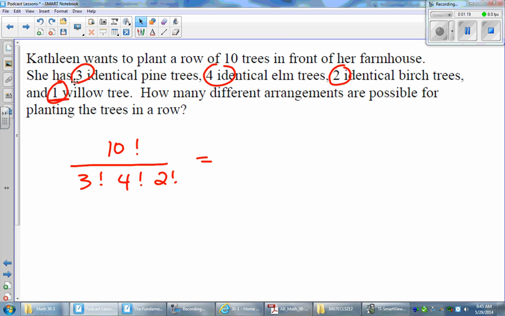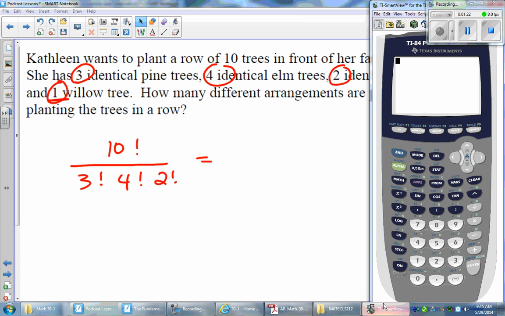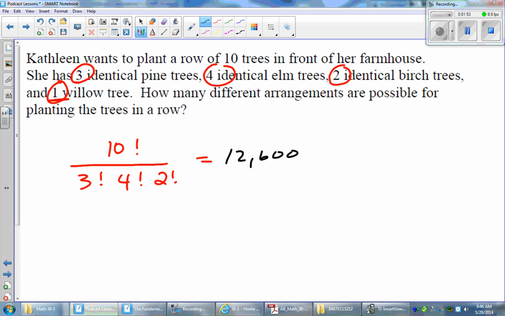So once again, to calculate this, we can go ahead and use the calculator here. So we want to go 10 factorial. All right, and we want to divide by this entire expression. So you want to use brackets to do that. So 3 factorial and 4 factorial. And finally, oops, sorry about that. Let me fix that. Factorial. Okay, and then we have 2 factorial. All right, so close your brackets here. We should get the total number of arrangements here. So we have 12,600 different arrangements for these trees.